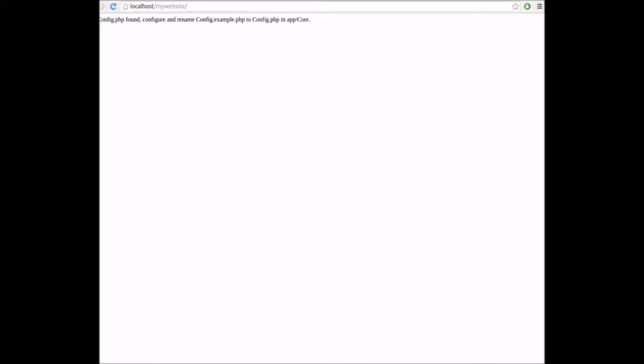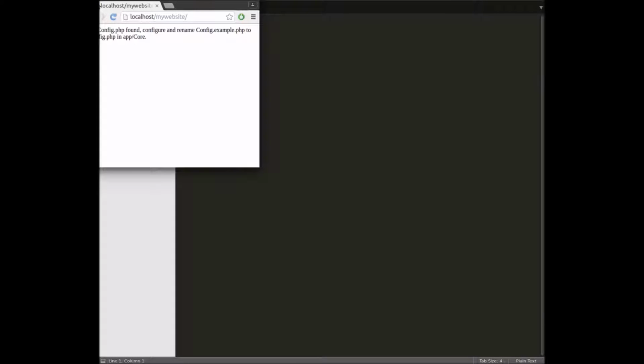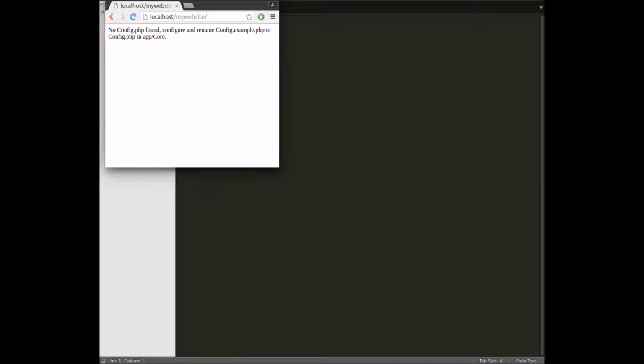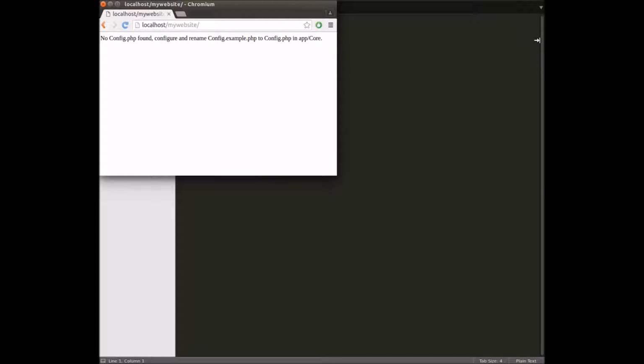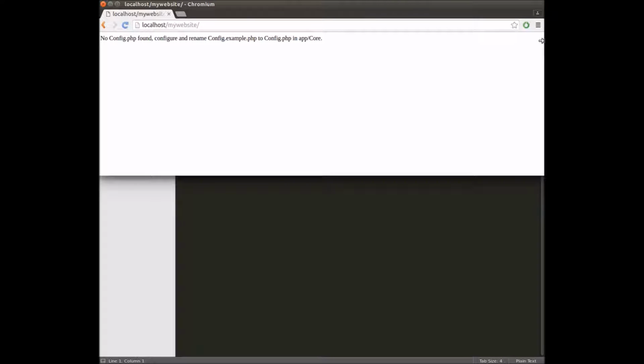Bam. This is wet, so let me fix this so you can see what is going on. Okay, our browser is telling us no config.php file is found in our website folders, or config renamed.